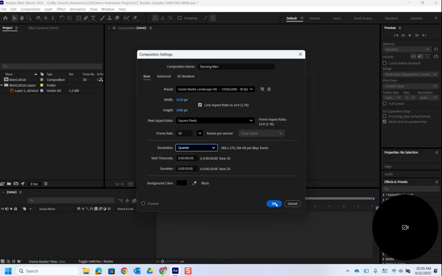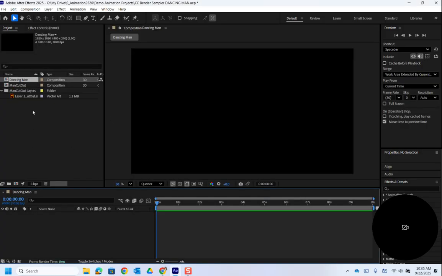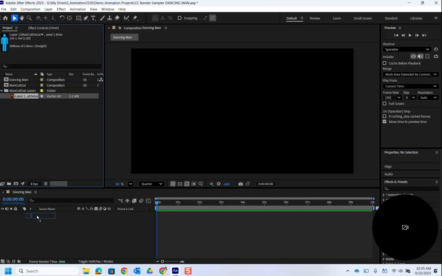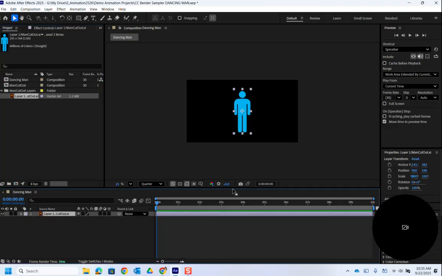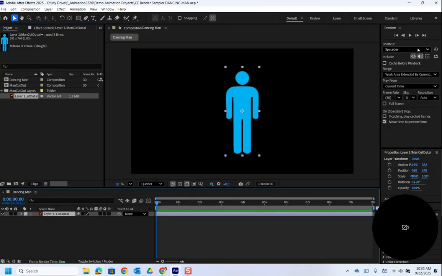Okay, resolution and okay. All right, now I'm going to drag my little man onto here. All right, and I'm ready to animate this little cutout, okay? And again, I have it on quarter resolution. It looks a little bit pixely right now, right? But if I switch to full, you see how he's nice and sharp? Okay, so I'm just trying to keep it low res for my preview so I don't crash my computer. All right, so I'm gonna go ahead and play around with the bender.